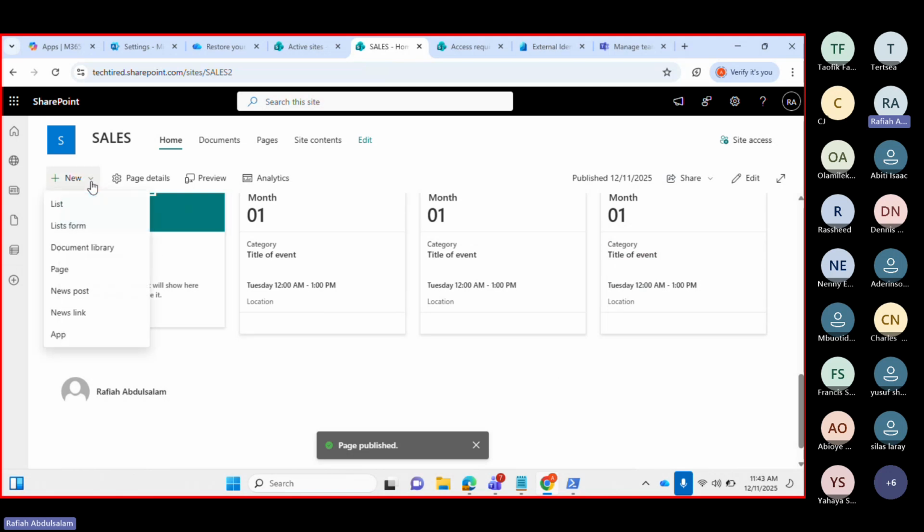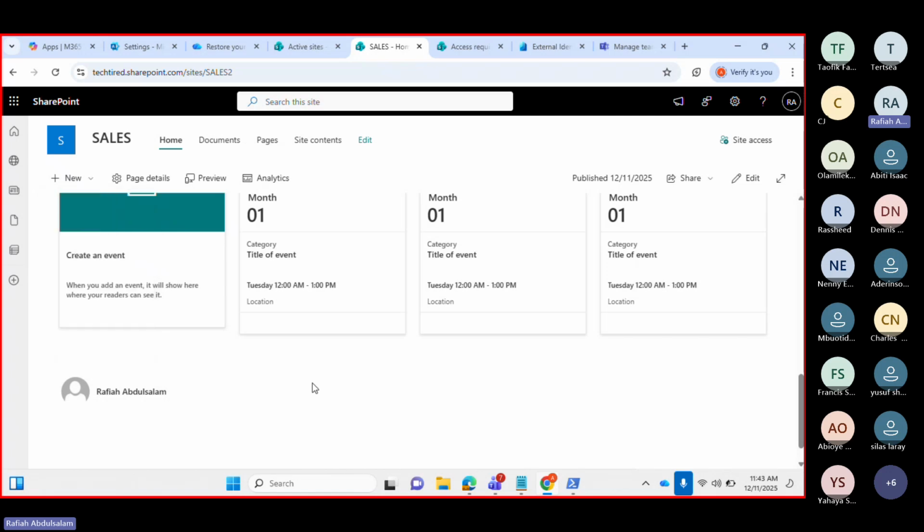So you guys are really following. So here you can create a new list, document library, whatever apps, whatever it is you need to add to your site. You have that option to customize this site to your taste, right?